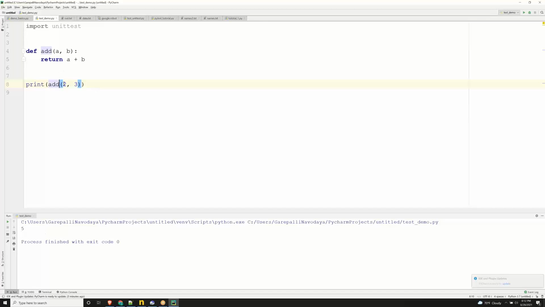Now, I'm just demoing a simple example, but this can apply to any complex function that does any complex functionality. But now let's say somebody has written a function and they ask you to test it. So you are supposed to write a test case to make sure that this is working as expected. How do we do that? They tell you, hey, I have an addition function. Can you write some test cases to make sure that it is working as expected?